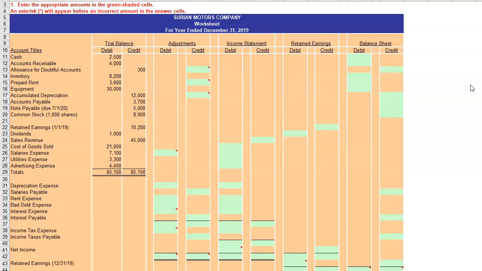This is December 31st of 2019. They give us some additional information, and we have to complete the worksheet, prepare the financial statements, and do the closing entries. So quite a few things to do. All right, so the first additional information: the equipment is being depreciated on a straight line basis over a 10-year life with no residual. Okay, so our equipment has a $30,000 balance.